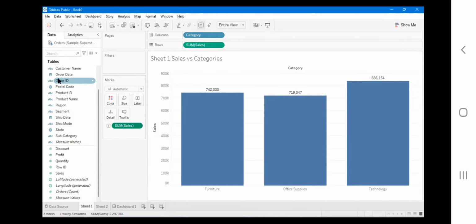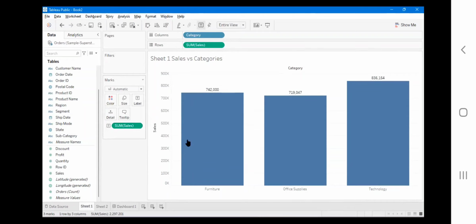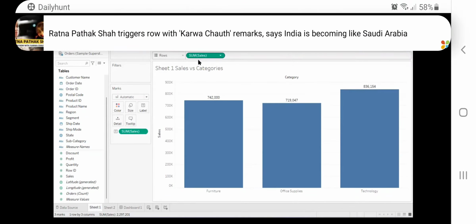Whenever you take the data into Tableau, by default, whatever the measure, it will be aggregated to the sum. So if I take profit here and give it on the labels, by default it will give me the sum itself. It's a default aggregated value. We did not change anything here. We will discuss later how to change it to average and other aggregations.